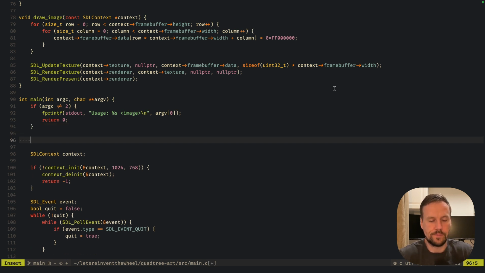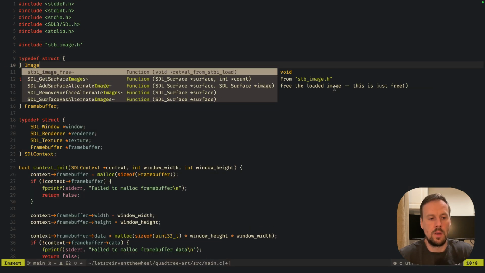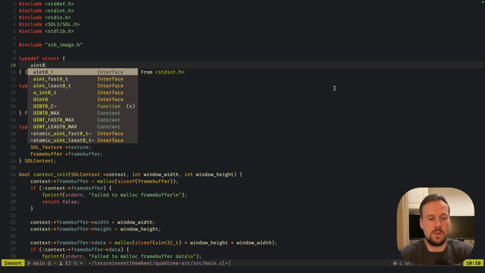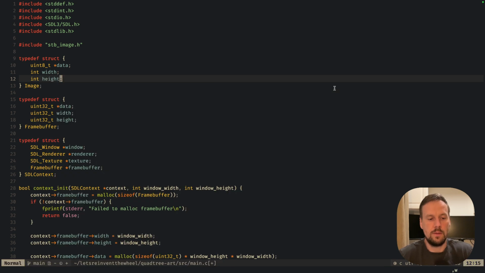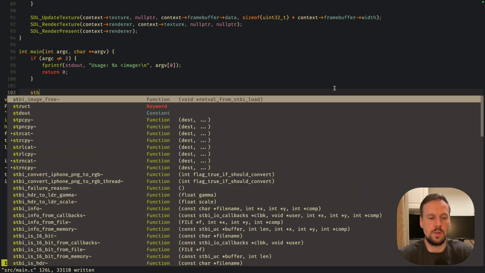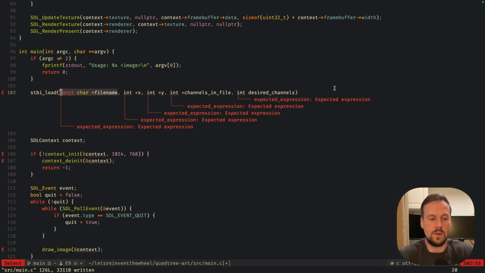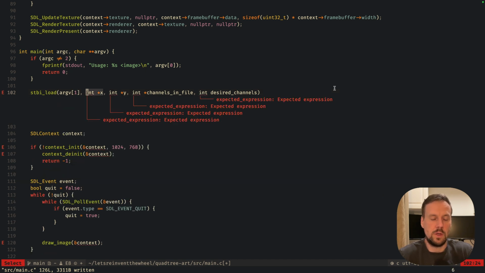Let's see. Let's define some structure for our image. It's gonna have some bytes of raw data. It will have some width, it will have some height. And now we can use a function from STB image, I think it's stbi_load, which says file name. That's gonna be our argument. As a result, this function not only will provide the raw data of the image, it can also give you the width, the height, the number of channels. So these are like these 3 params.